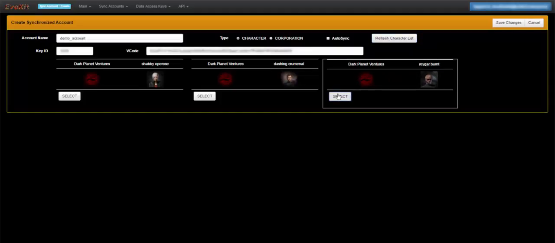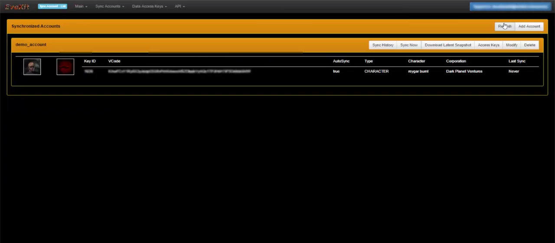And then the last thing you need to do is decide whether you want to have EveKit automatically download your data for you whenever it's possible to do so, or whether you want to do that yourself. So for this video, I'm going to make this an auto-synchronized account and let EveKit download the data as needed. Then once you're done, you save your changes, and now you have a demo account.